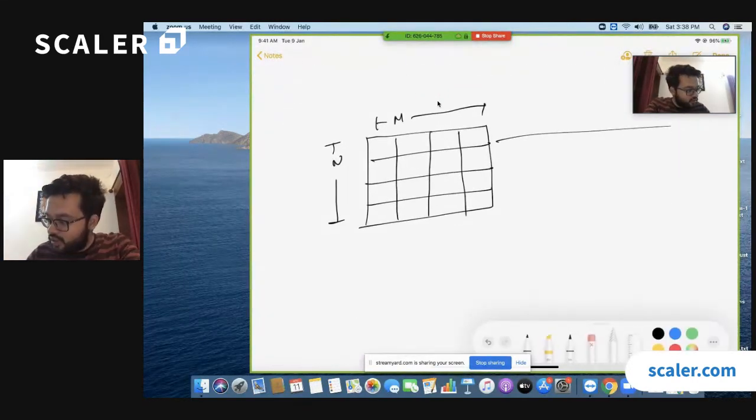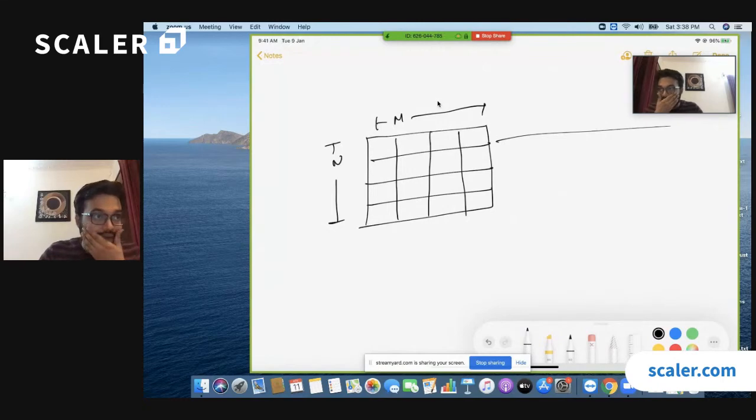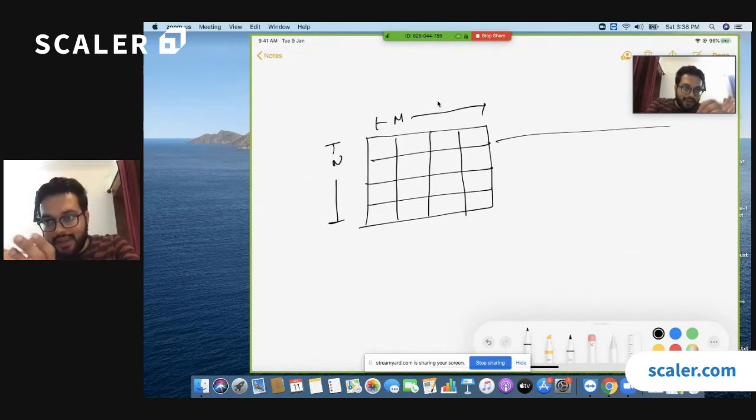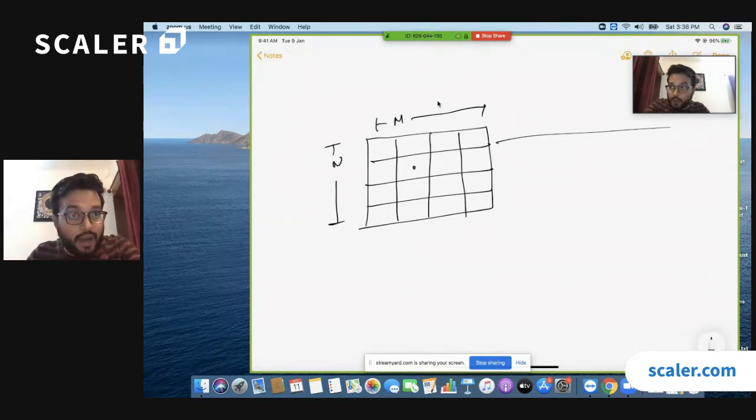Cool. Let's come to the next question now. You are given a matrix of size n cross m. For every index that you have, you can only go in two directions. So let's say you are here. From any index, you can either go to the index on your right, let's say this index A, or you can go to the index on your down, which is B. There is no other option other than these two options.